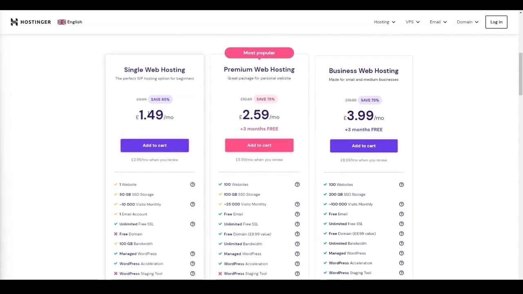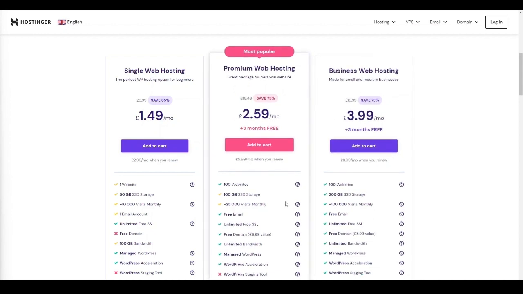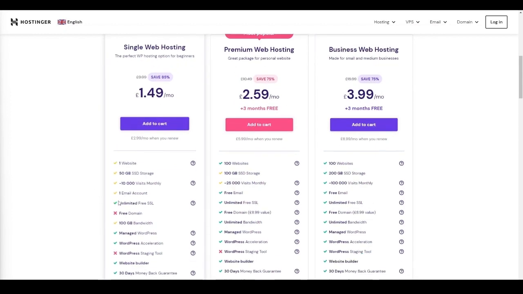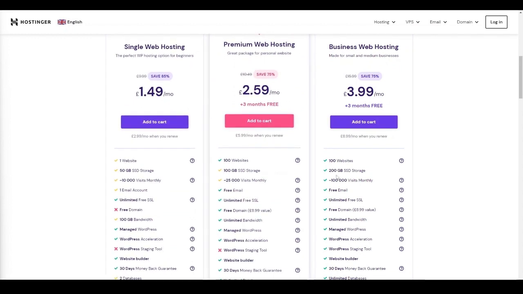So with the single, you just get hosting for one website, but with both the premium and the business web hosting, you get it for over 100 websites, so just 100 websites. And the other differences between them is the amount of storage that you get. So you get 50 GB, 100 GB, and 200 GB, depending on which plan you get.